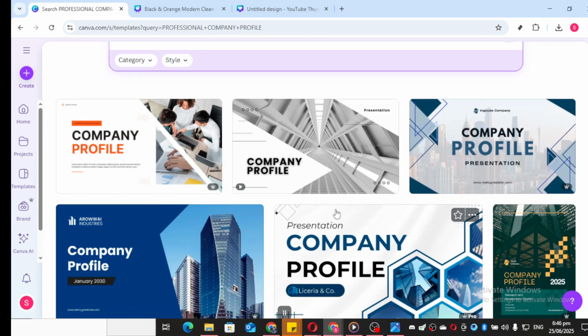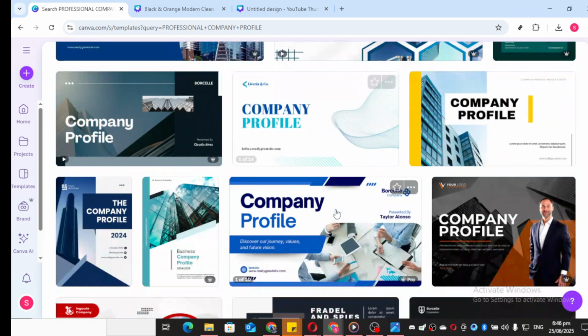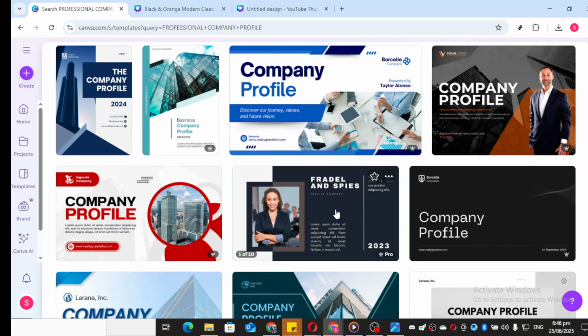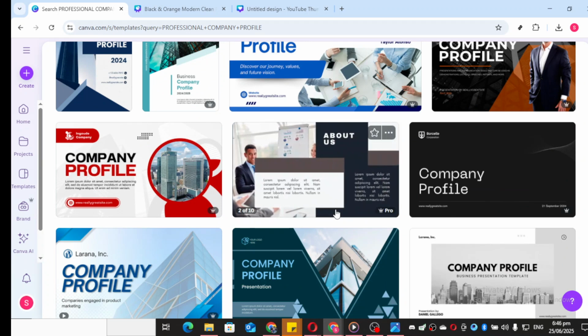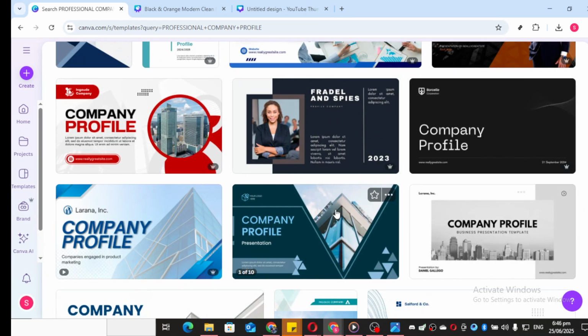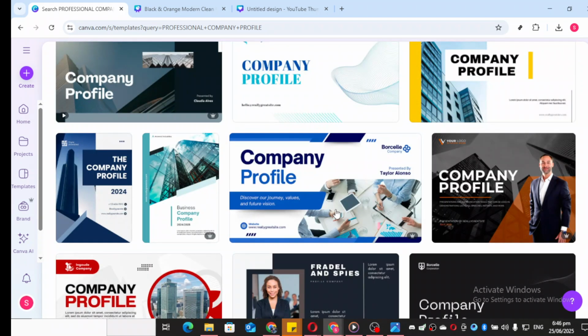Take a moment to browse through these options. You'll notice there's a variety of styles and layouts available, allowing you to choose one that best represents your company's identity and the message you want to convey. Feel free to select any template that grabs your attention. Remember, this is just your starting point.